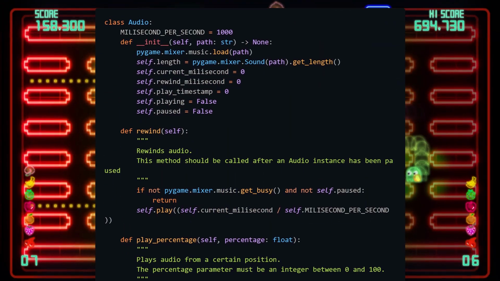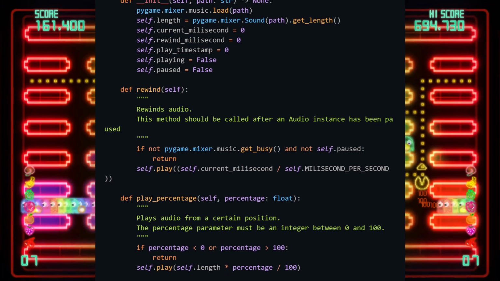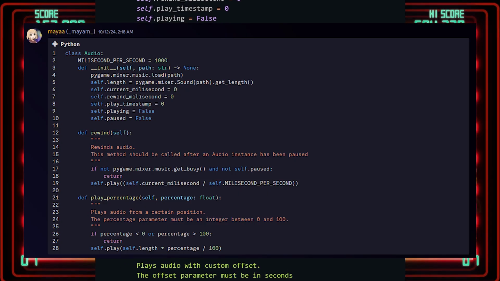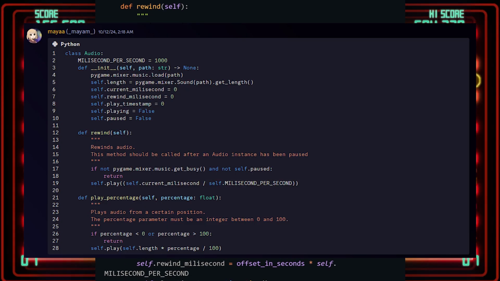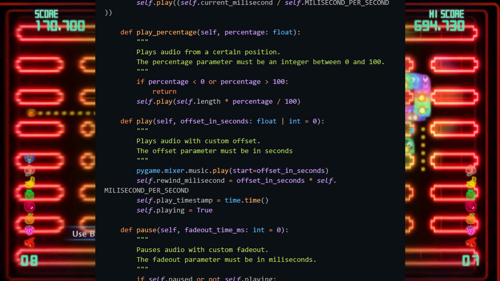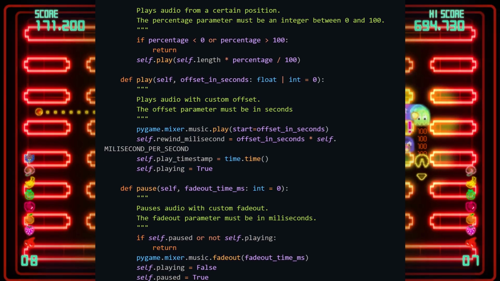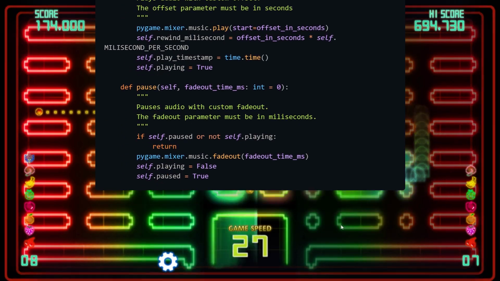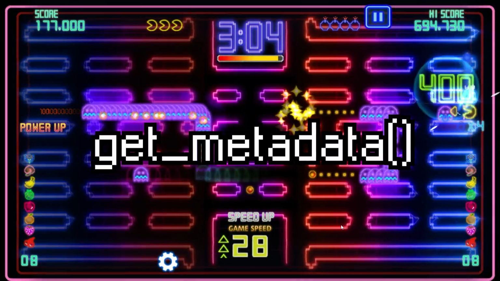I did not write the audio class here. Someone named Maya, I believe, probably how it's pronounced, in the Pygame Discord server wrote it. And to be completely honest, I'm not sure how it works. I do know what it allows me to do is get and set the exact millisecond position of a song.